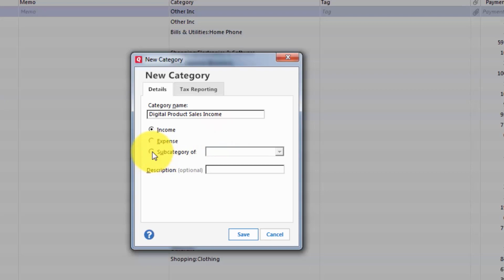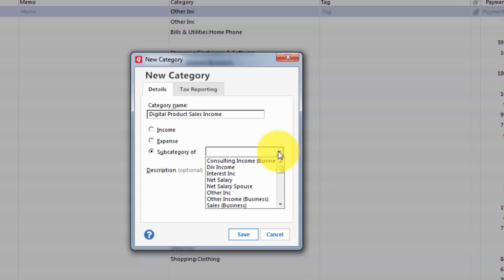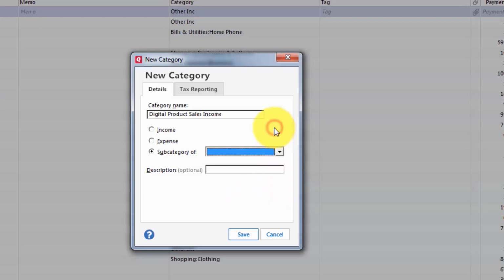If that's the case, you're going to click this button, and then you'll use the drop down arrow to find the subcategory. And Quicken has a list of those that are already embedded in the program. It's a good idea to write in a description of what this category actually is. And once you've determined what you're going to do, you're going to make sure that your descriptions are what they say they are. You briefly want to take a look at the tax reporting tab.